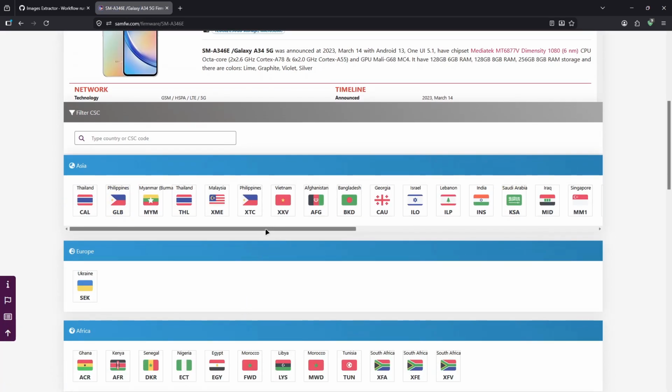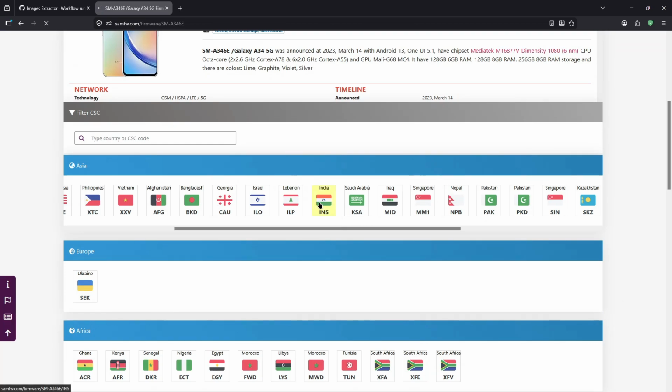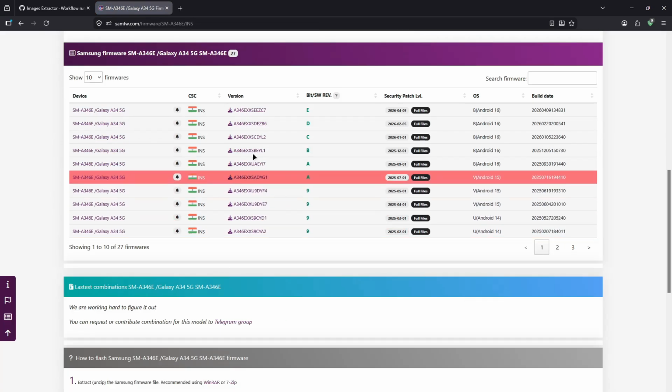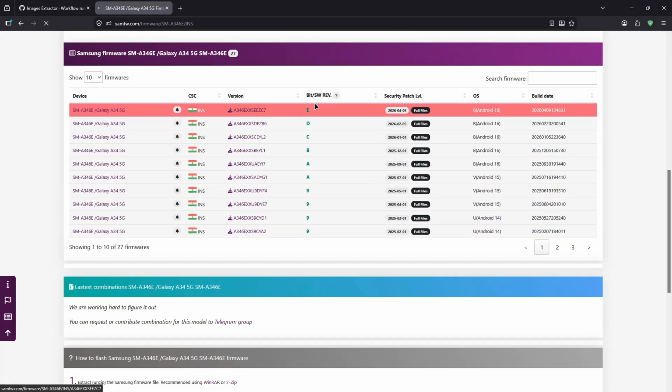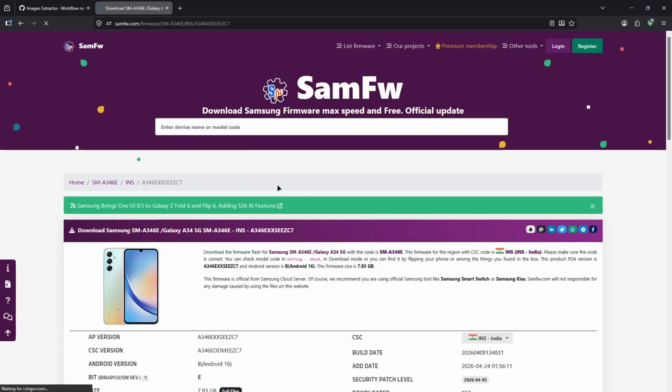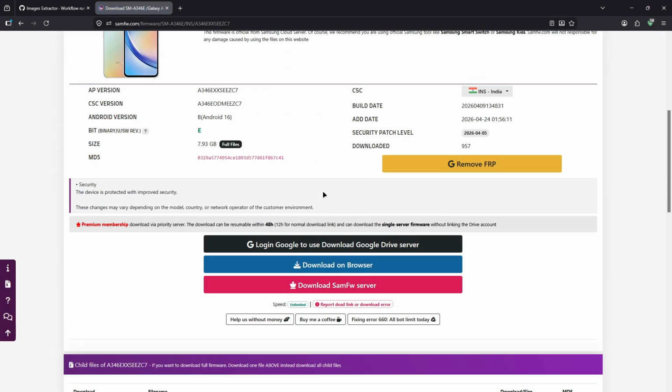Now I'll go ahead and select my own CSC, which is India INS, and I'll select the latest one. So this is my latest firmware. I want the files from there. On this one, you don't need the Google Drive server, you don't need to download it on the browser, but you need the download SAMFW server. It is what works. If you try Google Drive, I don't think it works as of now, but it might get added in the future.